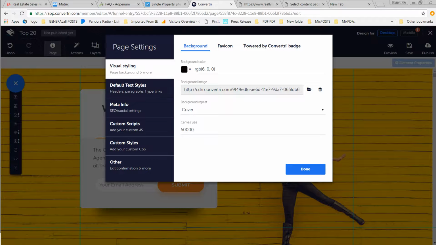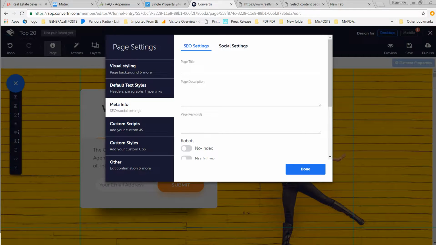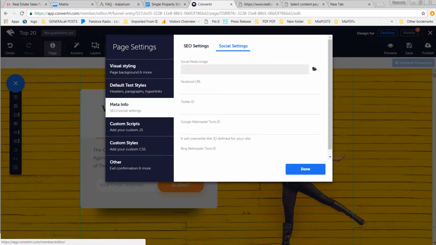The other part that, while I'm here, I'm going to show you is the page title. You're going to put the page title. This is good for SEO. Your page description and then keywords that you want to put. At the same time, you put social settings. This is where you're going to put your image. Whenever you share this on Facebook or different areas, this is the image it's going to show. You can put your Facebook URL, the Twitter ID, and then if you want to have analytics, Google Webmasters Tools ID, you can put that over here as well. All right.